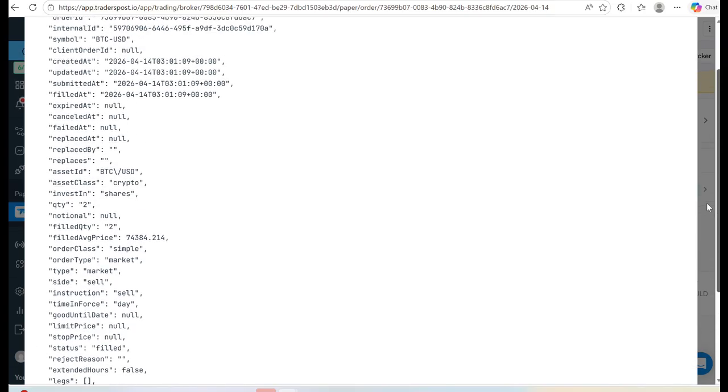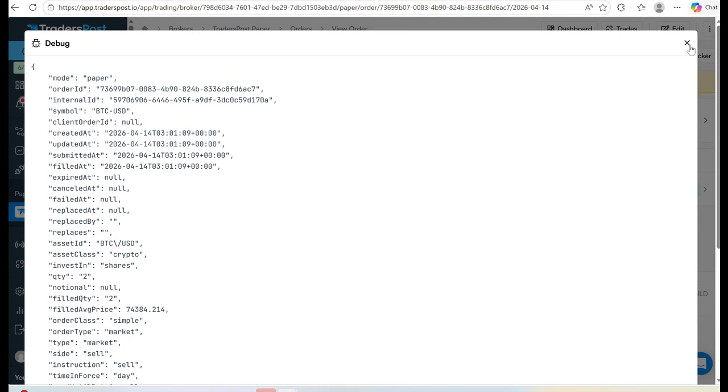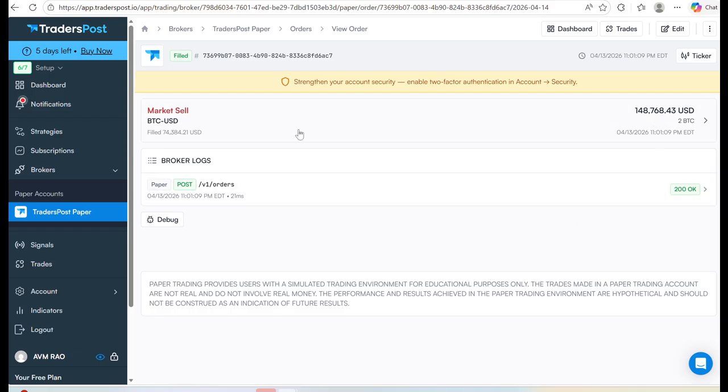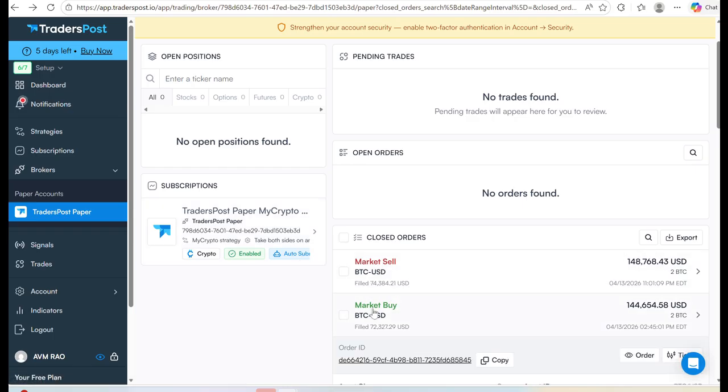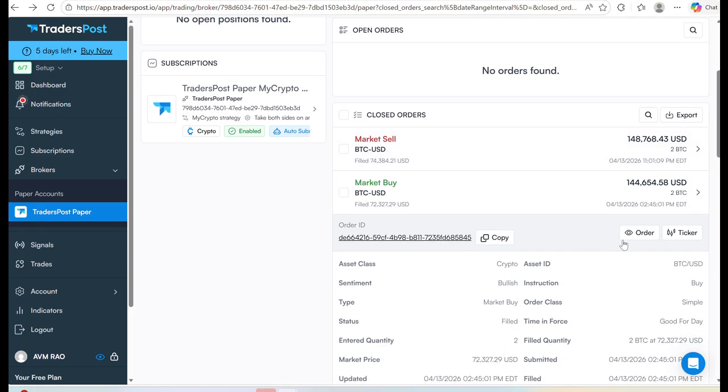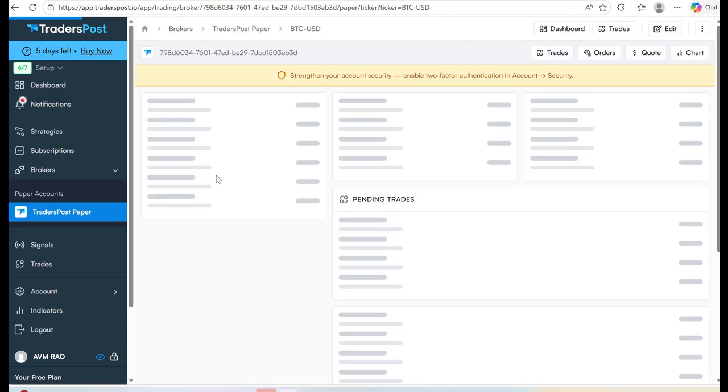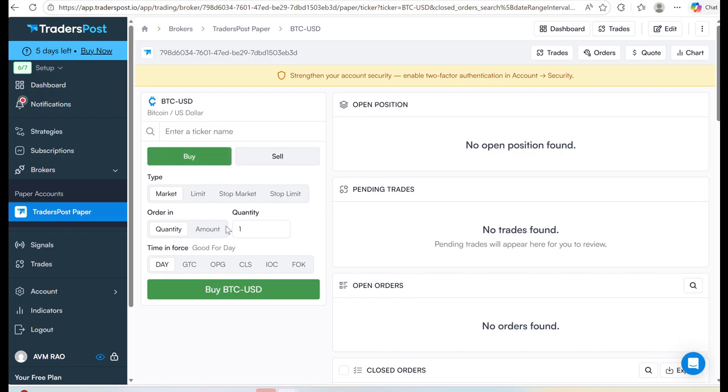Let us take a closer look at one of the trades and examine the parameters it received, such as entry price, exit price, quantity, and signal type. All of these details are captured and logged, allowing us to track the complete life cycle of each trade. The system processes these signals continuously, executes trades based on the defined logic, and maintains a record of all activities. This helps in evaluating performance and identifying areas for improvement.